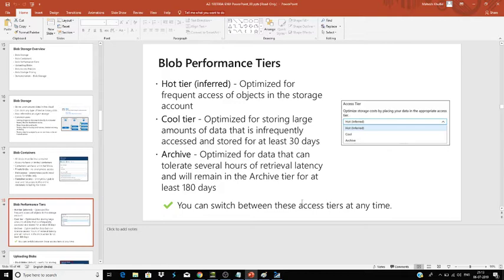When you go to blob, you have access tiers. Access tiers are the same thing which I described when the storage account creation began. There are three access tiers in here: the hot tier, where you want to access data frequently. Like I said, if you want to access data every day, put it inside the hot tier. The cool tier is for data which you do not require frequent access to, but you at least require it every 30 days.